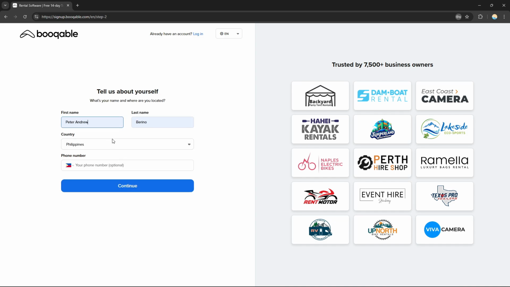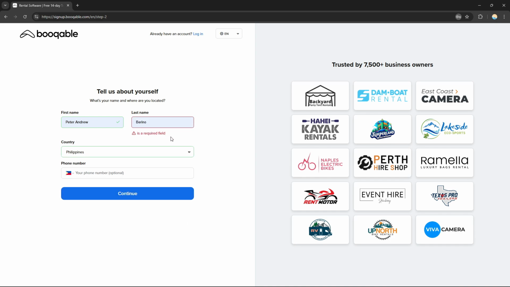And I need to enter my contact details, my first name, my country, and also the phone number. But it's only optional, so you don't have to necessarily do it. And after you're done with that, just click continue.